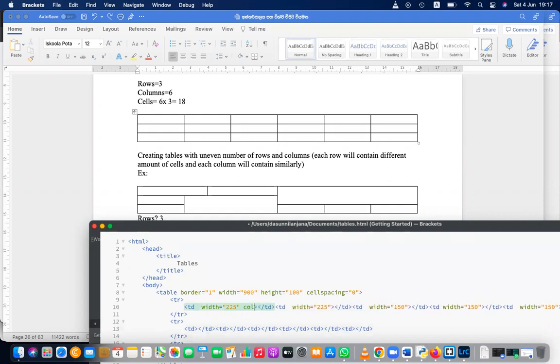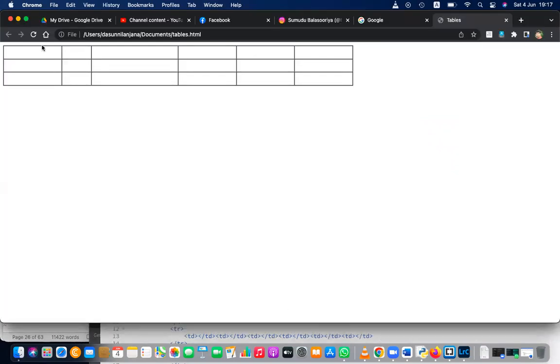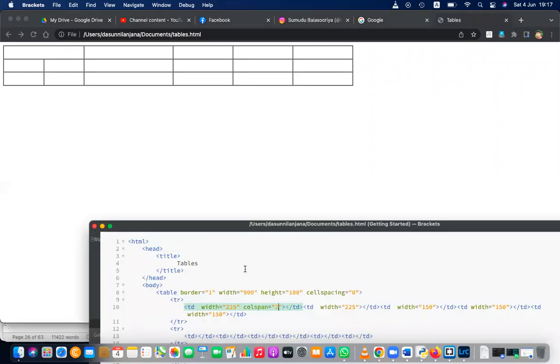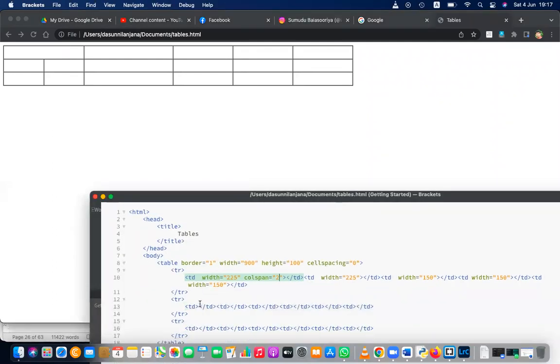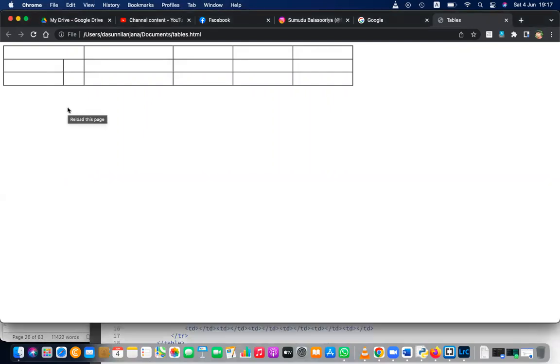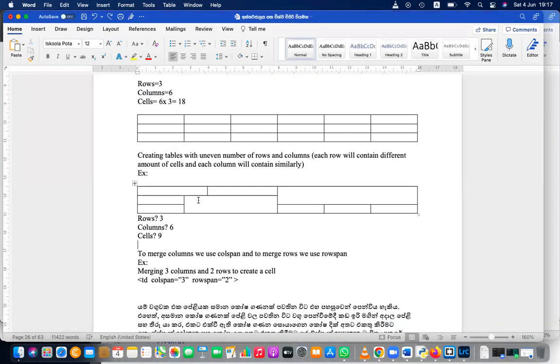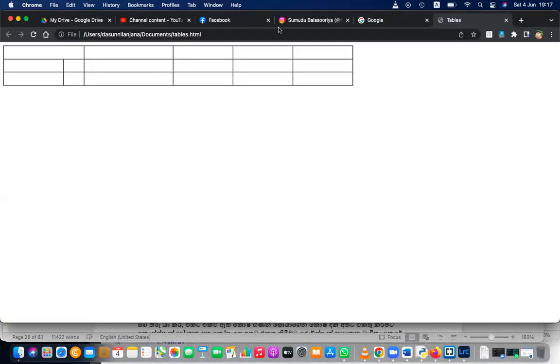And I can say colspan equal to, I'm merging 2 columns. So colspan equal to 2, let's see the result. Okay, it has merged. But this has changed the size of this. So you can change it by adding width to this. Okay, now it will reset. I think this is the one that I'm seeing, right? Yes. Then, what is next?